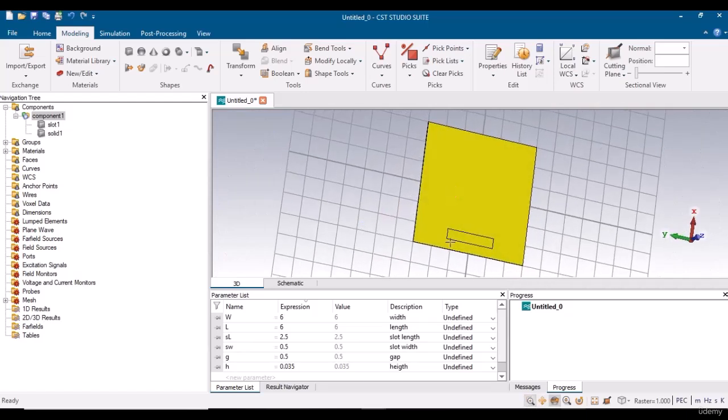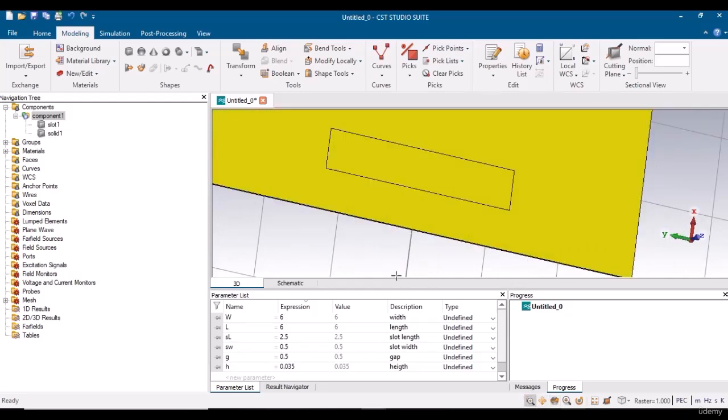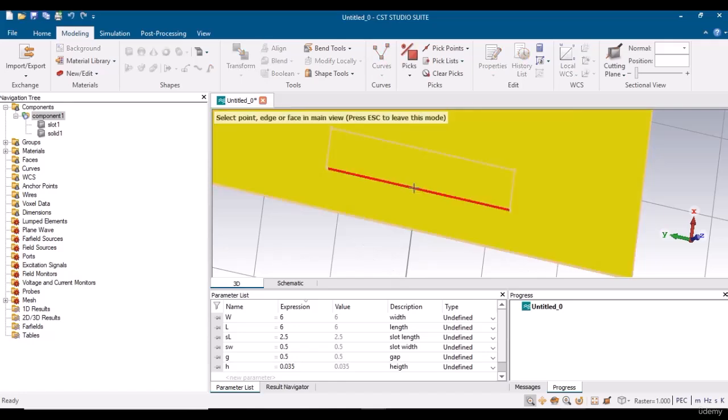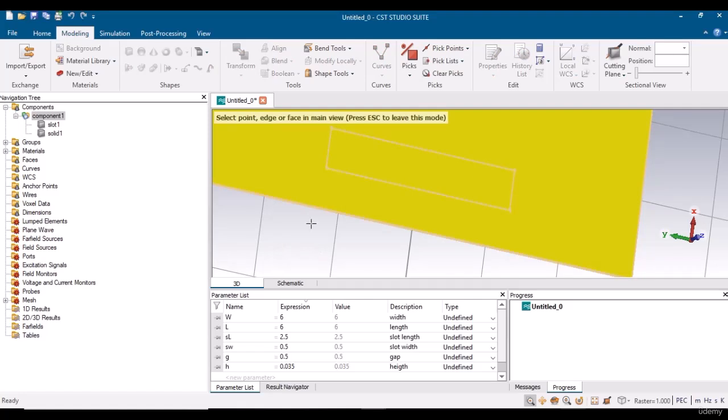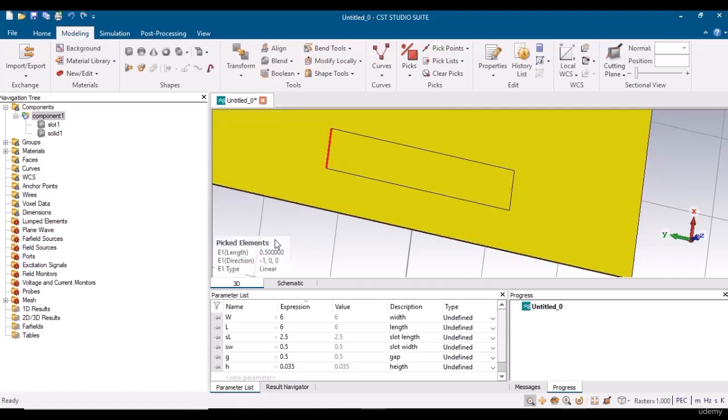Now if I have to verify the dimension, I will press S and double click on the slot, and you can see that the slot width is 2.5, the slot length is 2.5, so it is fine. Press D for the deselection, and then again press S and double click on this, which is 0.5, so this is fine. Now we will press D or click on the clear pick.